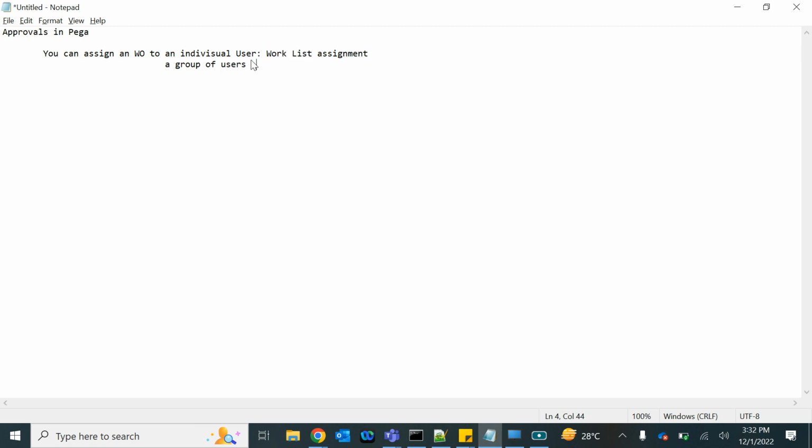For a work group of users, which is a team work list, we call it work queue or work basket. How does that work? Every operator has their own work list. All the items assigned to them, they can see. We create some work team and their work queue. Work queue or work basket, or basically team work list. This is not a term, I'm just explaining. The actual concept is work queue or work basket.